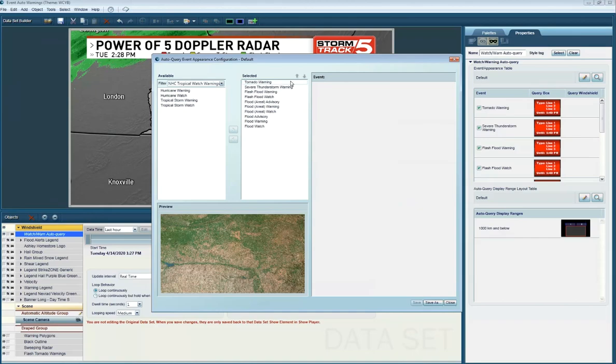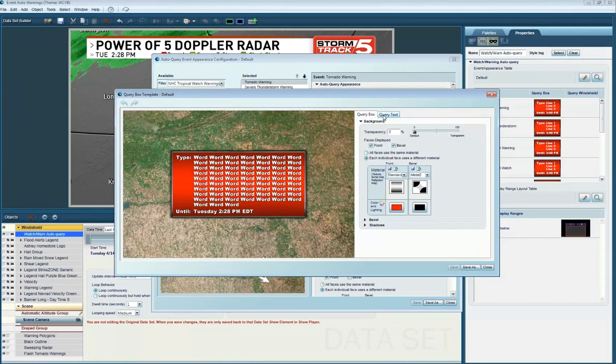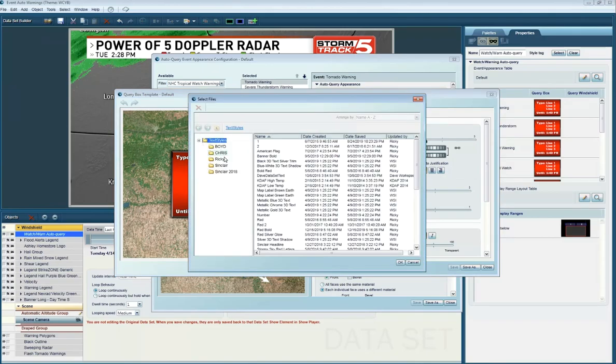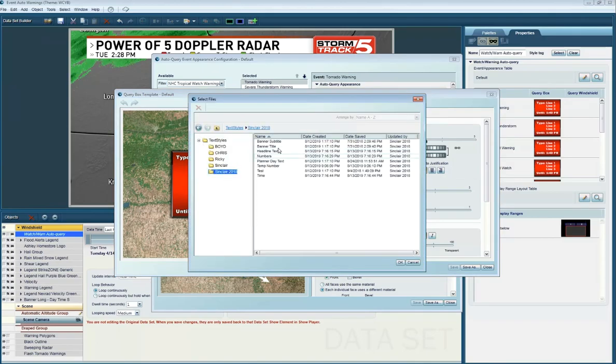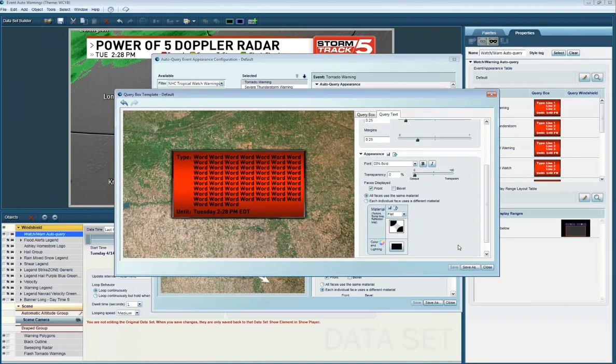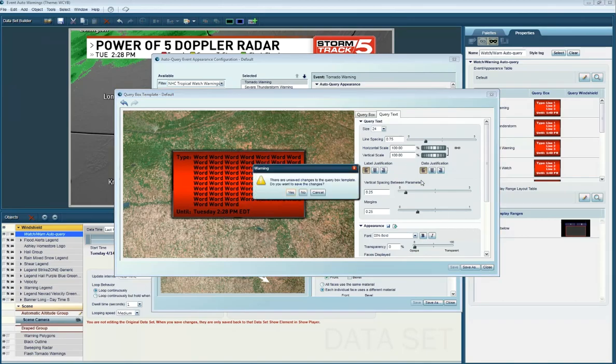For example, let's say we want tornado warnings to be red. They're already red by default, that's great. But you can go in here and change the text font to the Sinclair default if you want to do that. I've got it saved there, then bold. All right, and we're good to go. That one's going to be our tornado one.